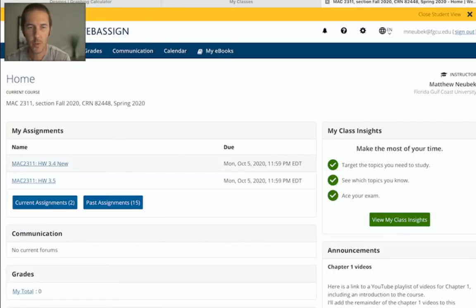So here we are in WebAssign. I'm in the student view, so this should look pretty similar to what my students see. The two things that I want to remind you of are that you have access to an ebook, which is, I can't draw on this screen because it's an active web page, but almost in the center of the screen, right over there. Follow that blue band, and it'll eventually get to where it says My eBooks.